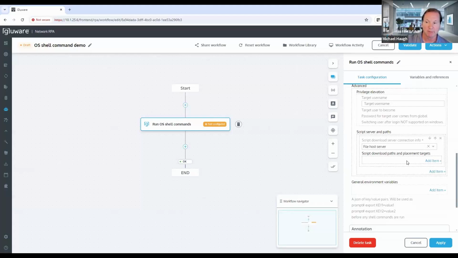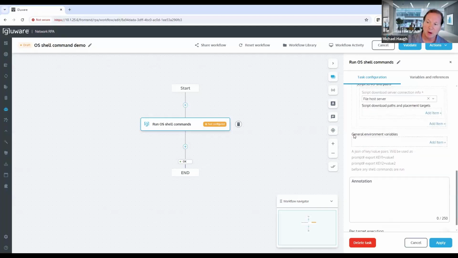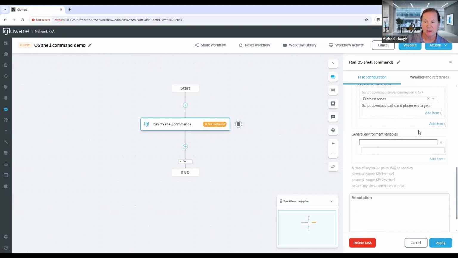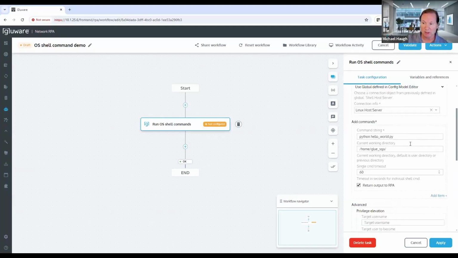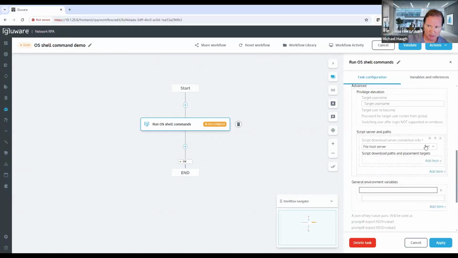So it's a little bit of an advanced use case, but we do have customers requiring the use case of Gluware providing a simple mechanism to SCP the script onto a host and then being able to run it. And then we have the option for environmental variables. Again, I don't need to add any in this example. We can keep it pretty straightforward, but you can add in environmental variables that can be used.